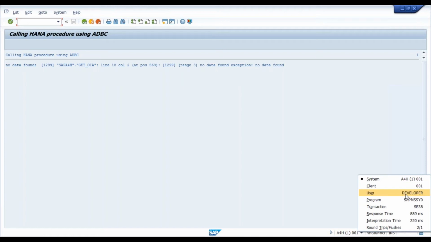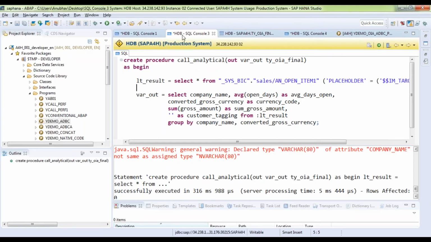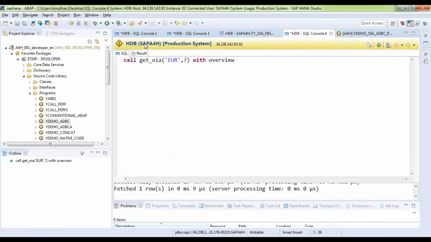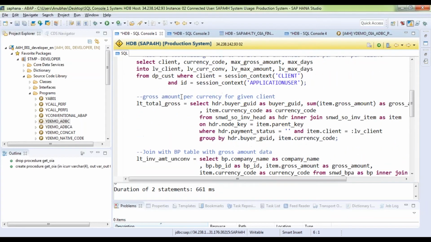So now SAP ABAP will pass the username to connect to SAP HANA as the SAP A4H user. For that, there is no customizing available in our customizing table. If you remember, we are reading a customizing table and there's no customizing now for that user. So that's why it's saying no data found exception. We got to change this.